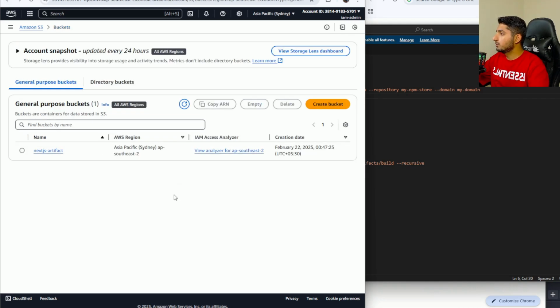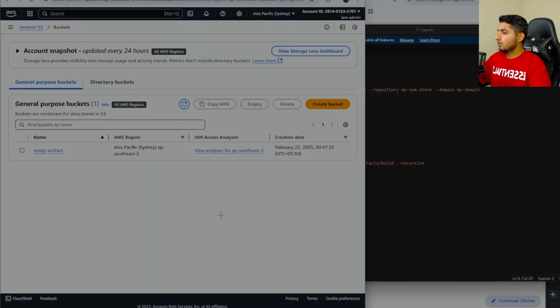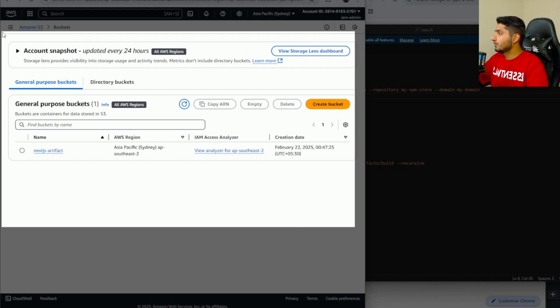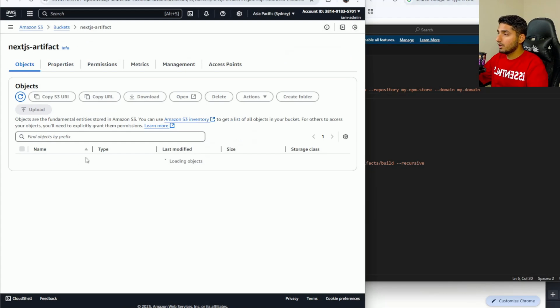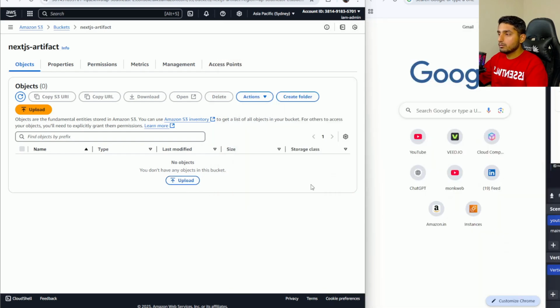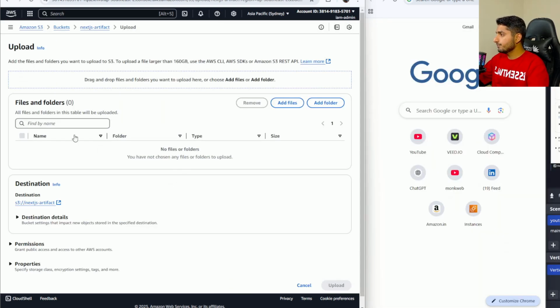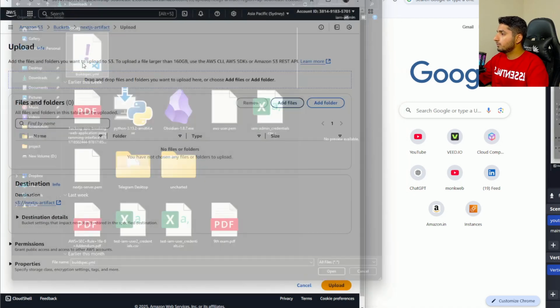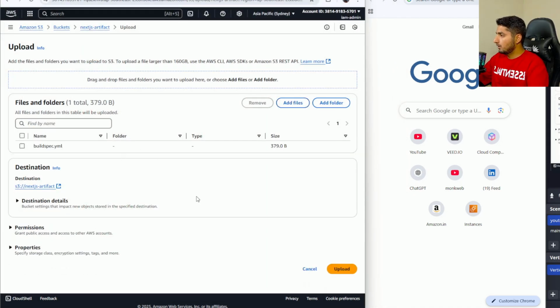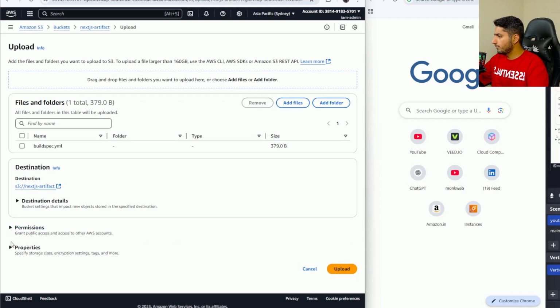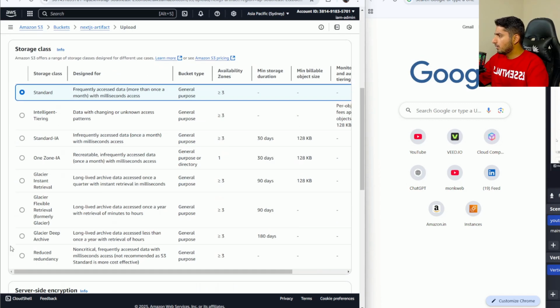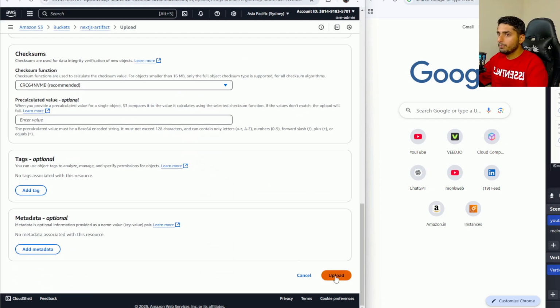And also let's go back and don't forget to take a screenshot. All right, for effective documentation, screenshots are very, very important. We're gonna click, if you cannot see, we're gonna click on upload. We're gonna do add files, downloads, build spec.yaml file, and permissions is okay, properties. I think standard is fine for now. Let's upload.